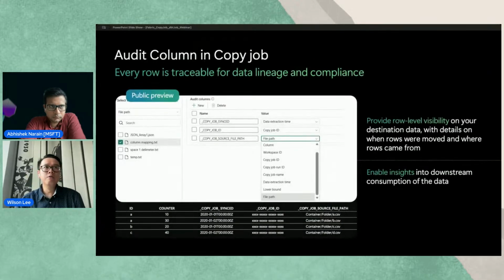Now, one thing for folks who are following CopyJob: you will also see that we're continuously bringing new capabilities to you all, so that CopyJob is a tool that you will use when you're in Fabric and you want to move data from any source into Fabric OneLake or to any destination that you want.